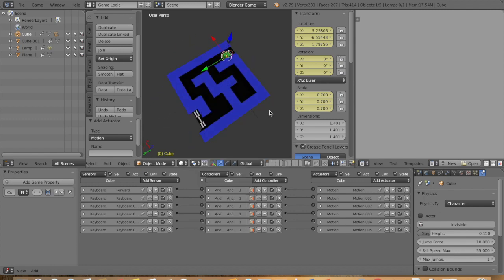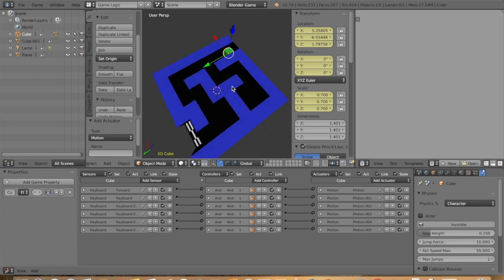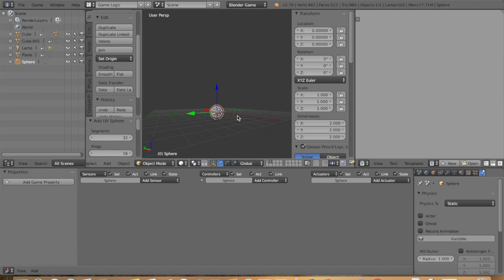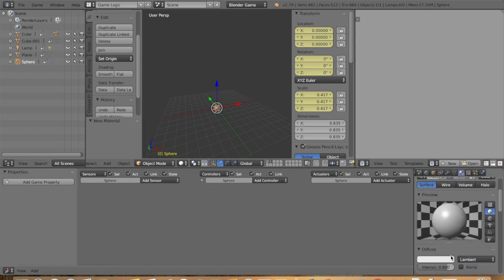Okay, so now here's where you can add enemies. This is getting particularly long, but I don't really mind because we're having some fun. So you want to go to another layer, Shift A, add, do a UV sphere. Scale this thing down a little bit because our maze is pretty small. First of all, let's just assign it a color. I'm going to make this red because it's kind of evil. Oh, that didn't work.